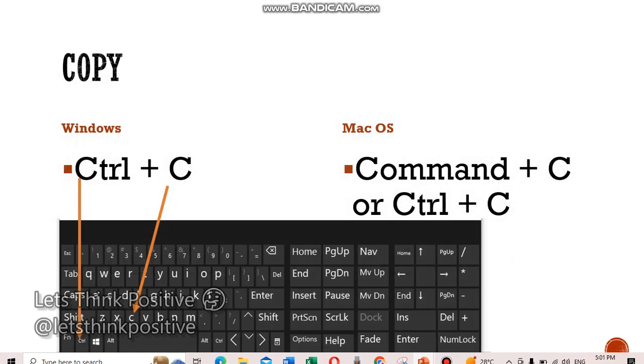Control C key is used for copying data in MS Excel. And in my next video, or at the end of this video, I will show you the practical use of these functions.